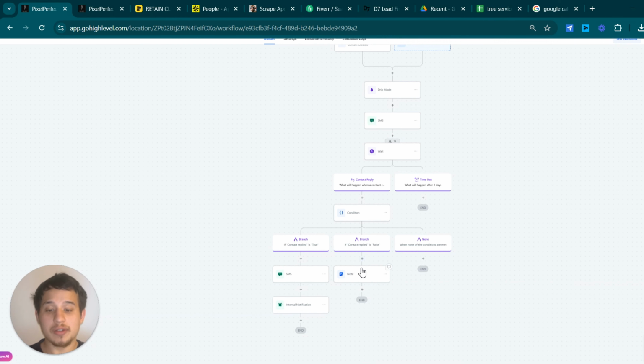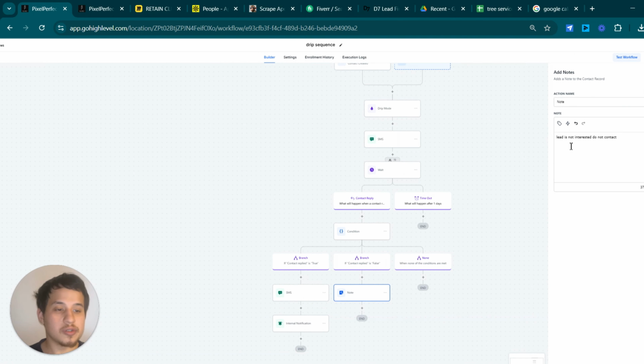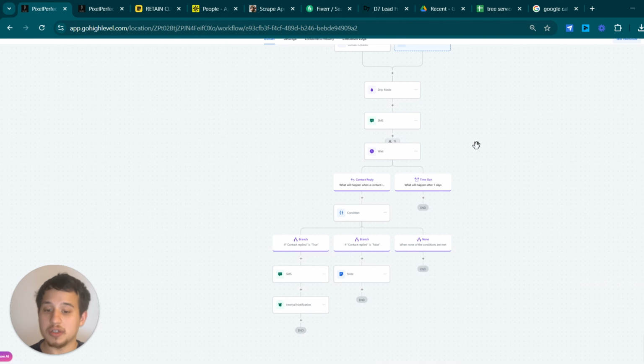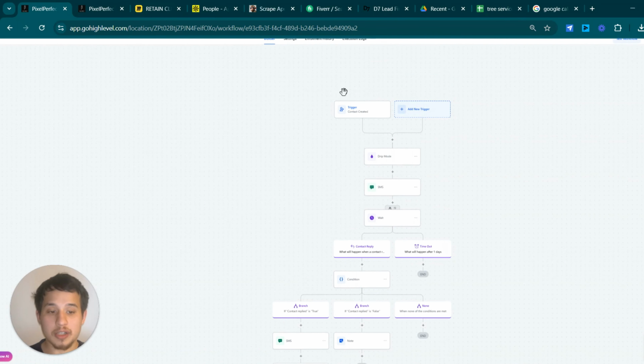Let's say if they reply with bad intent, right? What I do is just add a note saying lead is not interested, do not contact, and I'll just move them on to not interested, right? So that's pretty much how it is.